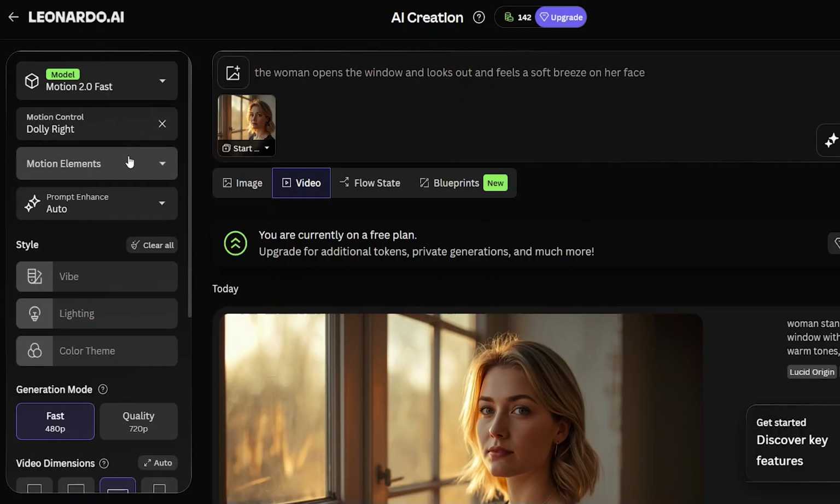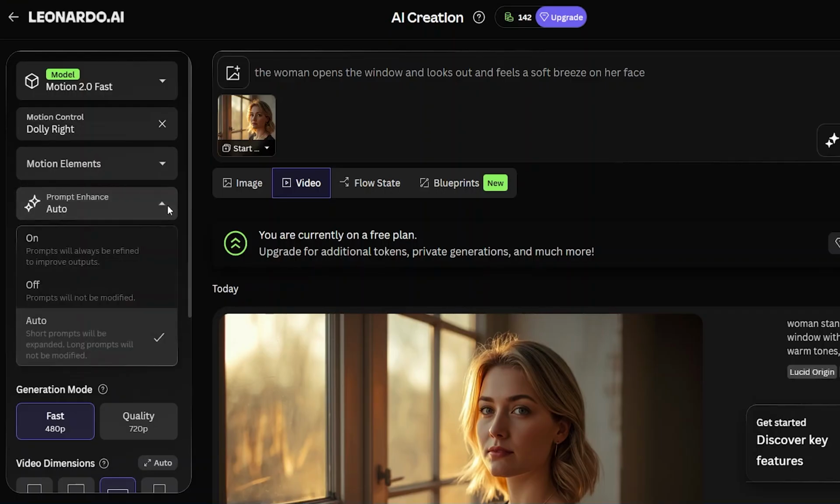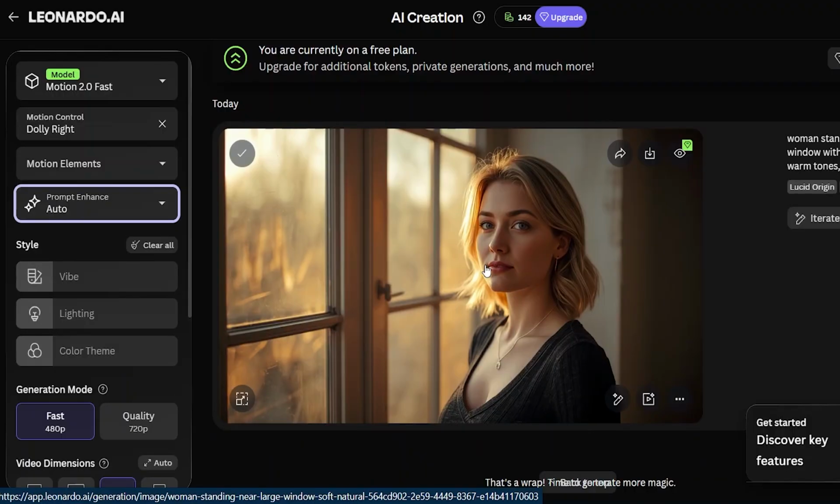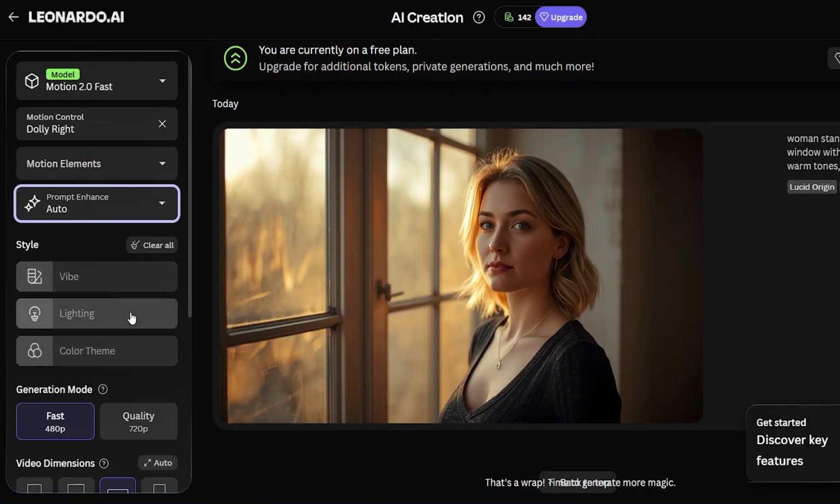After that, you have motion elements, which I do not want to get into. And then you have prompt enhance. This is going to allow your prompts to be enhanced. You could turn this off completely or turn it completely on, but I don't want any strict rules, so as not to confuse it. I just want to leave a little bit of room for improvement. So I'm going to leave it on auto as it was. For style, the vibe, lighting, and color theme has already been set because of the image generated, and that will be used as reference, so I don't need to put all of that in.